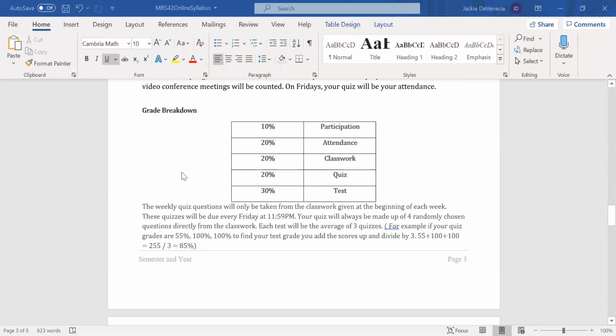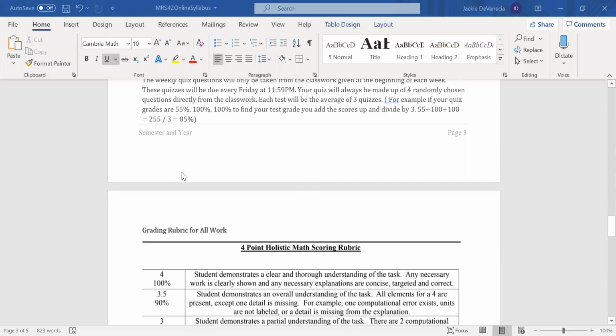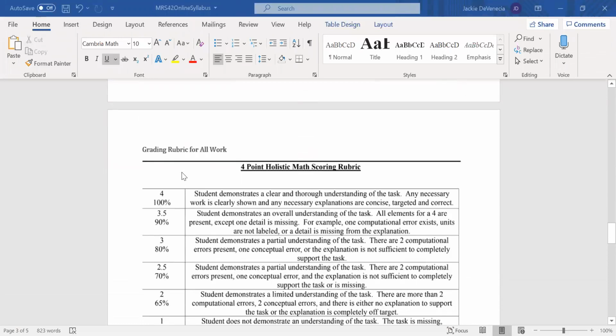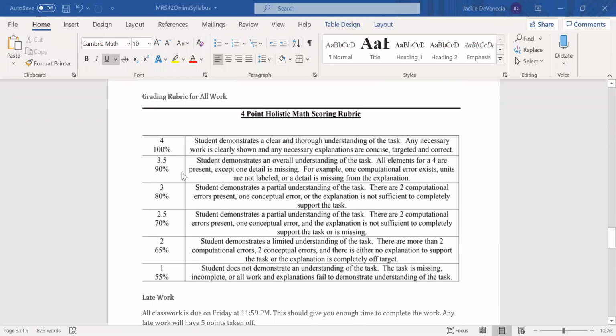So none of these grades will be taken from an outside source. It's just from the classwork I assigned to you. Okay? Now here's the rubric for all your work. So your quizzes will be 4 questions long usually. And if you check this rubric carefully, if you get 2 questions right, you have a 65.